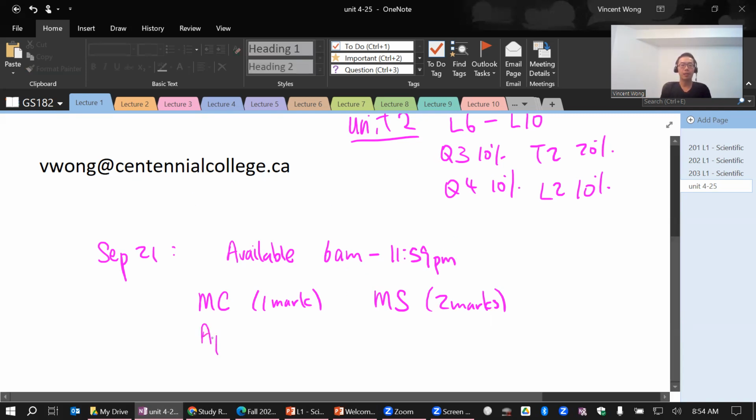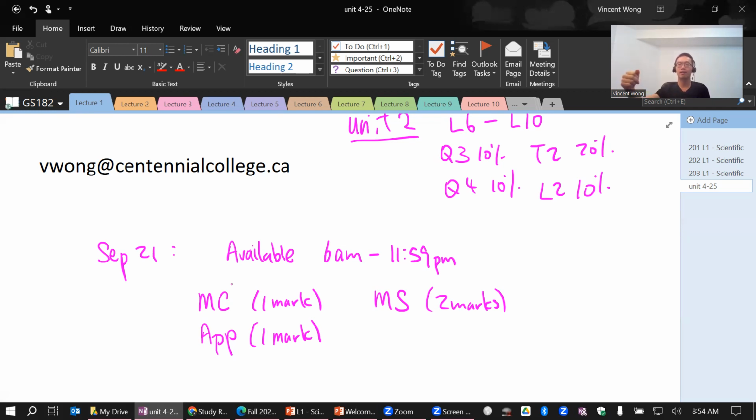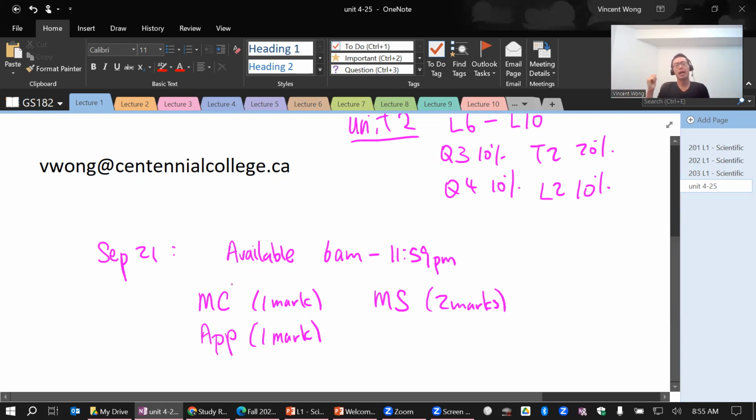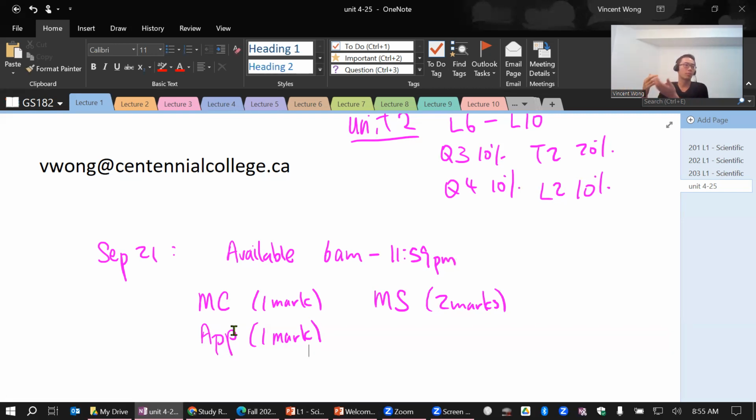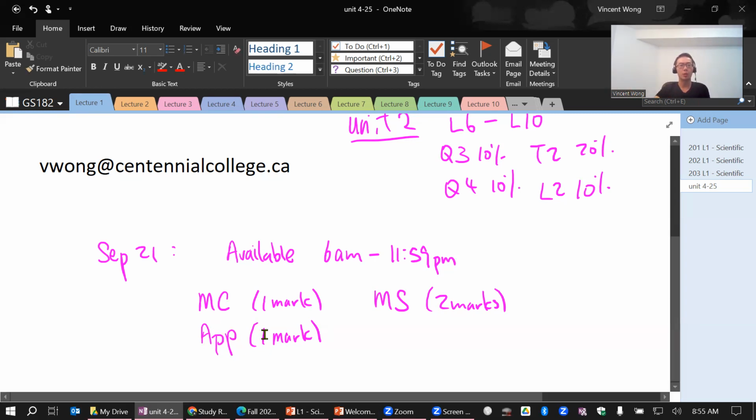And then there will be application questions, which are 1 mark each. Multiple choice questions are recollection of information, knowledge base. Are you able to find, for example, which of the following is an example of a carbohydrate? That's a knowledge-based question. There's no thinking involved. It's just recalling information. Application questions would be using what you've learned and applying it to a particular scenario. Those tend to be a little bit harder.